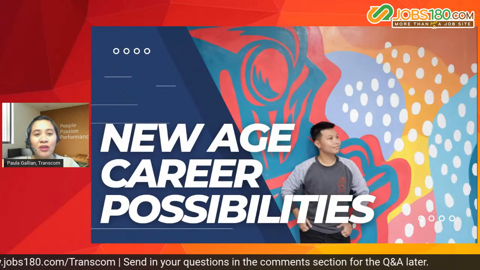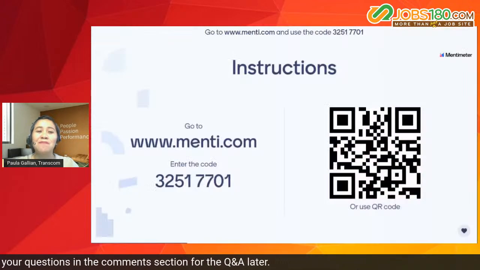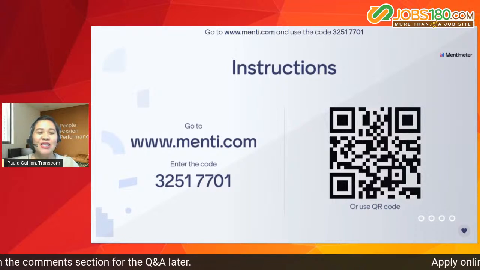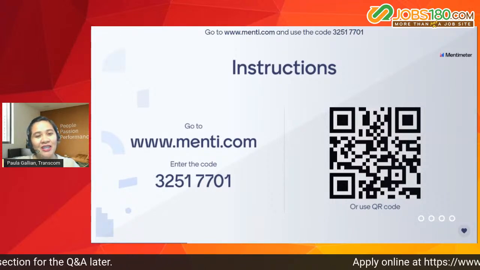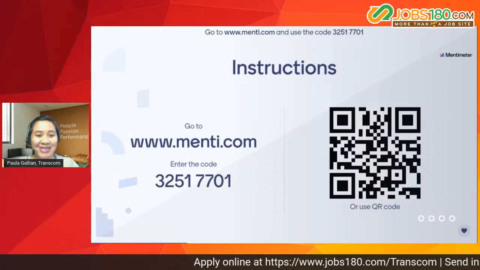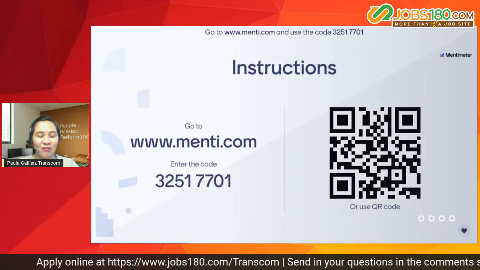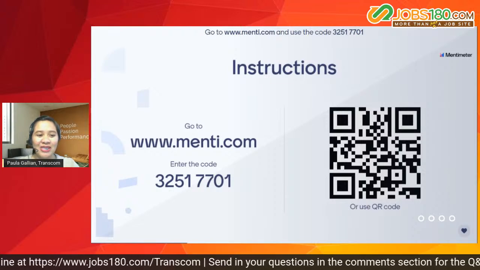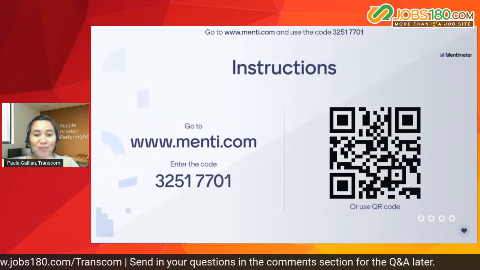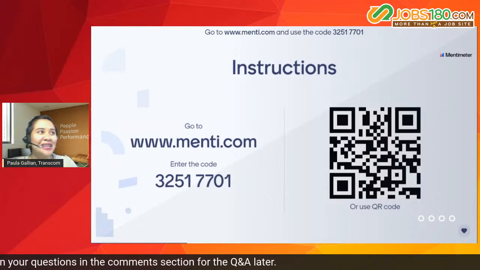So I know many of you are already Gen Zs, so I would want to have some participation from the audience. So meron lang akong question that I place here in menti.com. So I hope the Gen Zs here would be able to open up www.menti.com. And all you need to do is type in the code here, or of course, use the QR code. Sige nga, let's see if you guys are really techie.